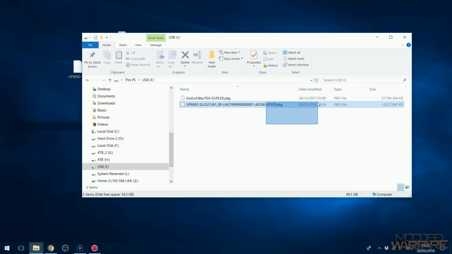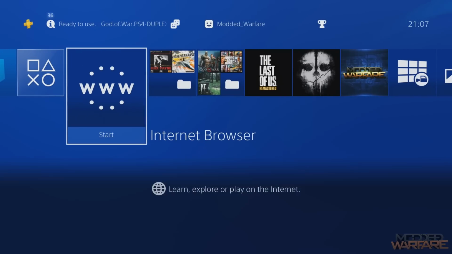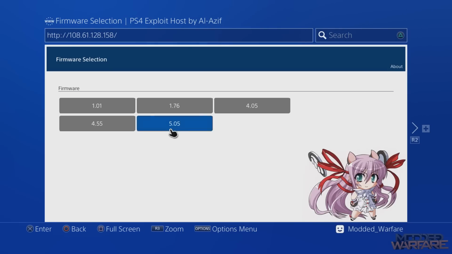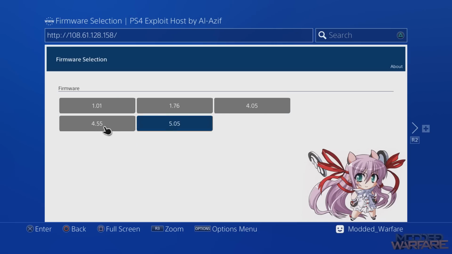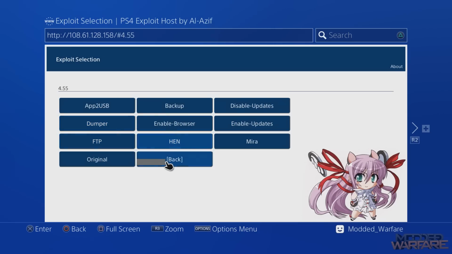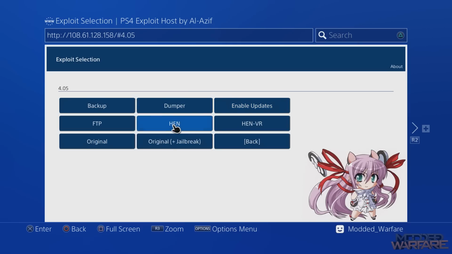Okay, so the game is now transferred over to the USB, so all we have to do is unplug it and plug it into the PS4. Okay, so over to the PS4 here. What we're going to do is head on to the internet browser and run the exploit for 5.05, and run either Mira or HEN. Either one should work. If you're on 4.55, then run HEN from 4.55. If you're still on 4.05, then you can run HEN from 4.05 as well.